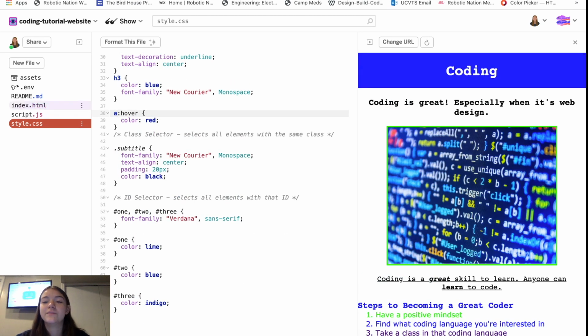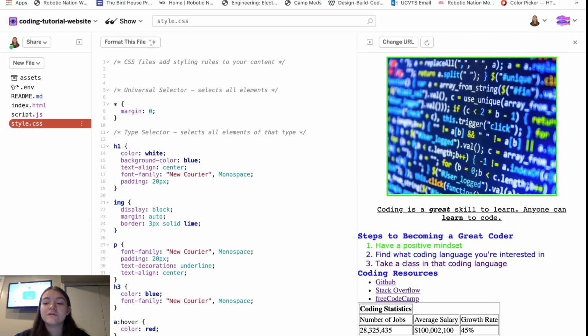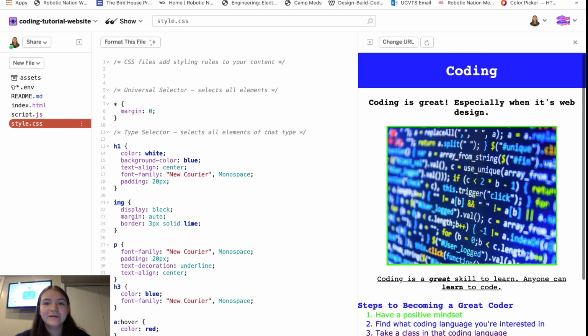Styling is really important, even though it's not too difficult of a language to learn, because styling is what the user sees when they view your website. It's really going to make or break their experience on your website. When we style things, it actually gives us some credibility.